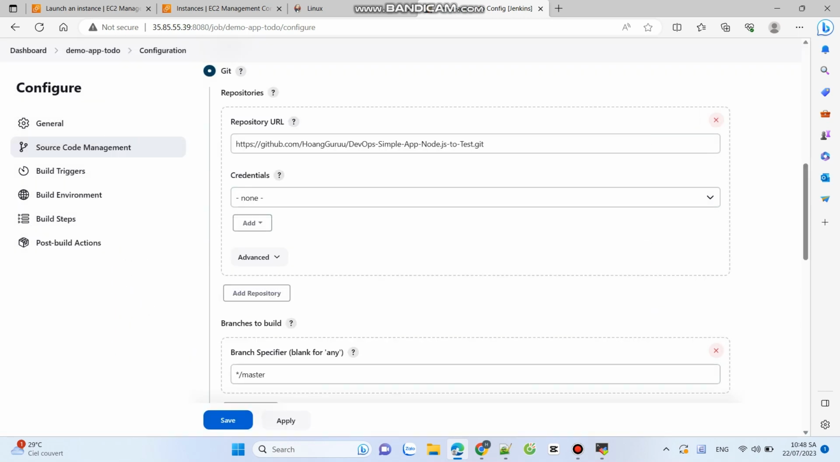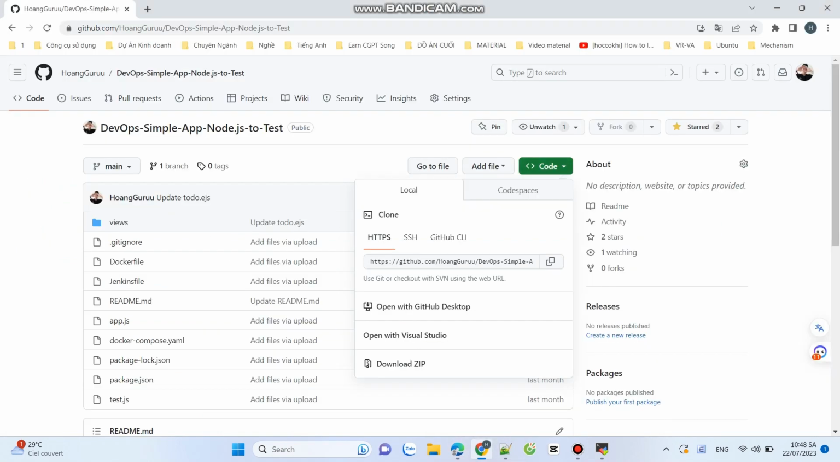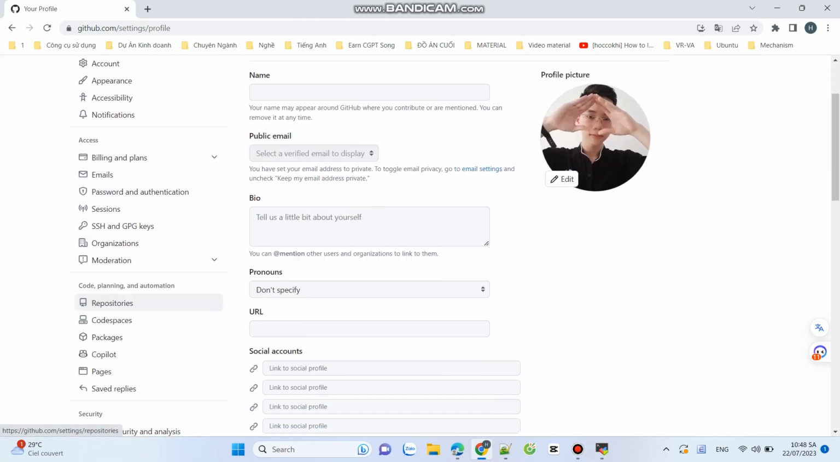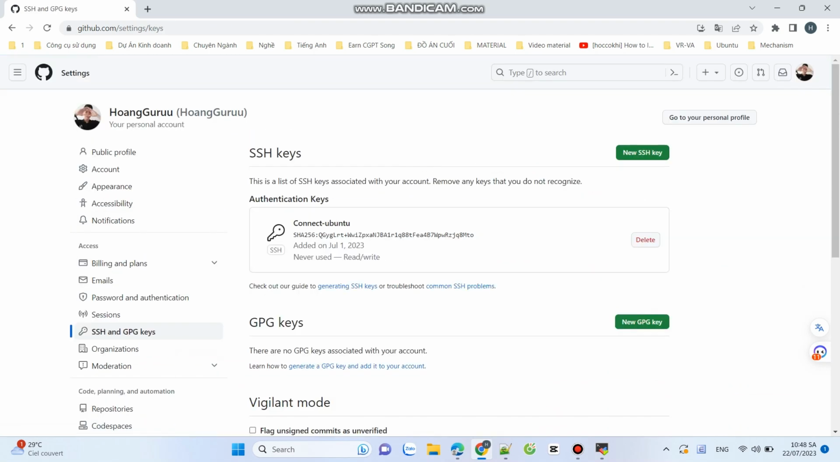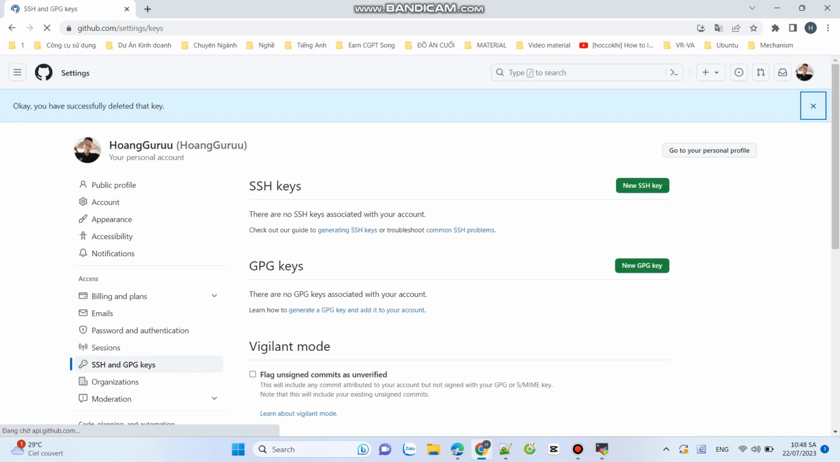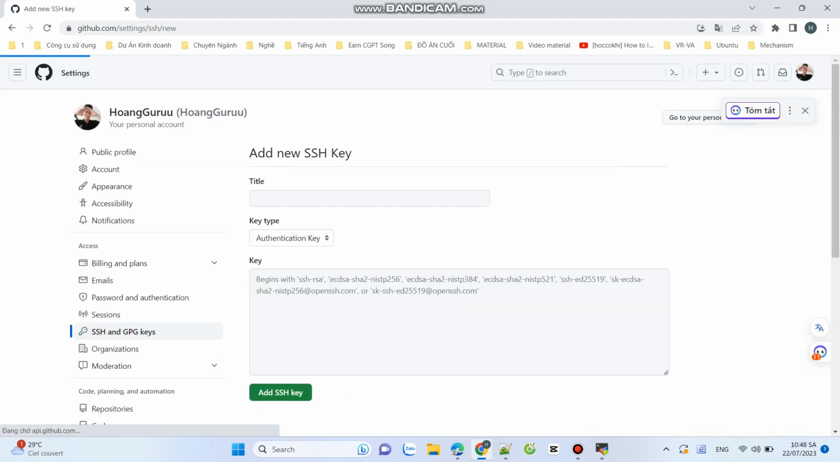Okay, first I think I need to do the GitHub settings. So we delete, and get a new SSH key to connect from Jenkins to GitHub. Jenkins to GitHub.